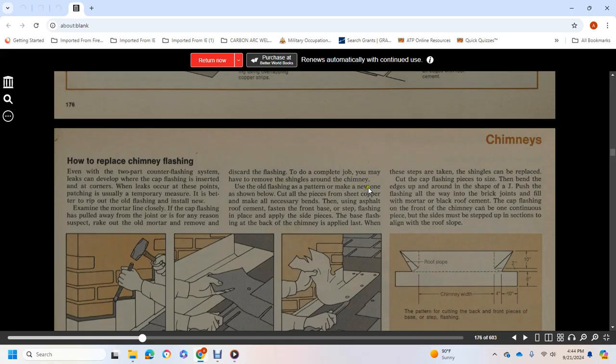Use the old flashing as a pattern, making the new one as shown below. Cut all pieces of the sheet copper and make all of the necessary bends, using asphalt roof cement to fasten the front base or step flashing in place. Apply the side pieces. Base flashing at the back of the chimney is applied last. When these steps are taken, the shingles will be replaced, then cut the cap flashing pieces to size, bending the edges in the shape of a J, pushing the flashing all the way into the brick joints and filling the mortar back in with cement over the cap flashing. The front of the chimney can be one continuous piece, but the sides must be stepped into sections along with the roof step.